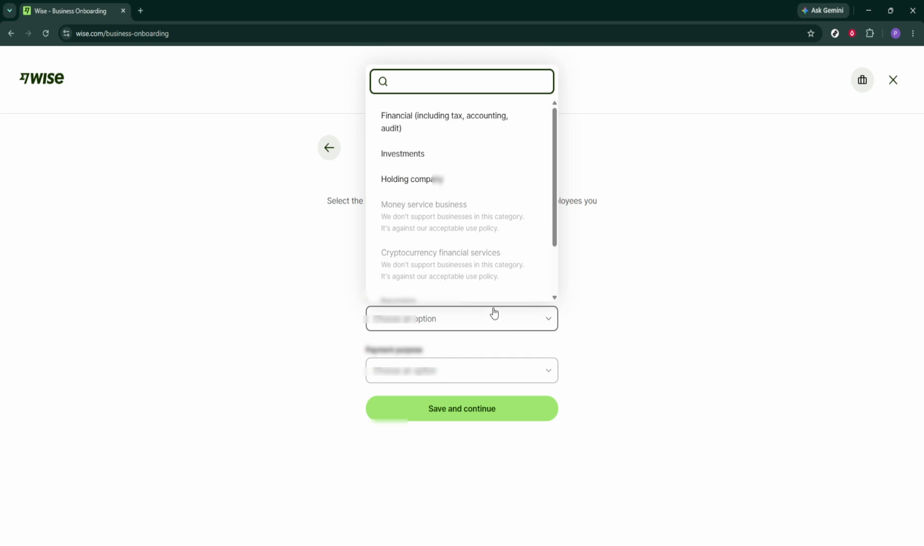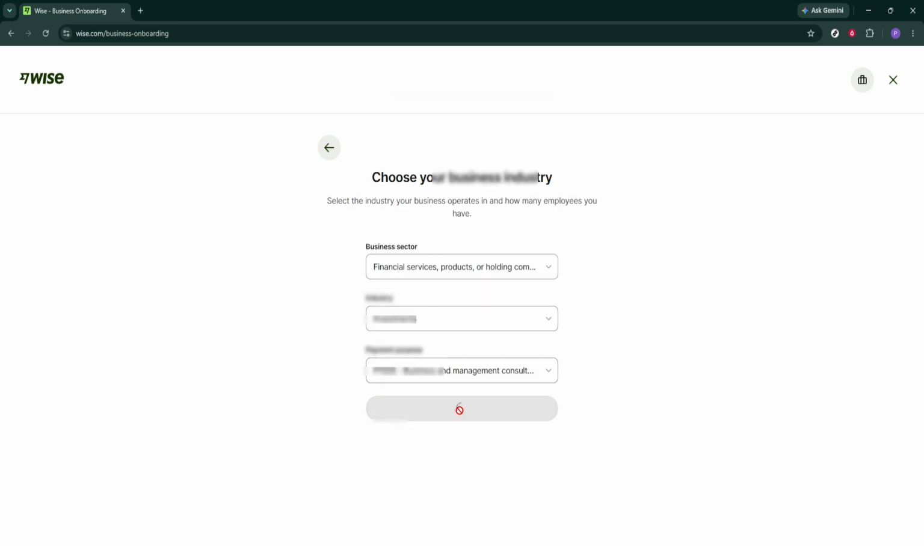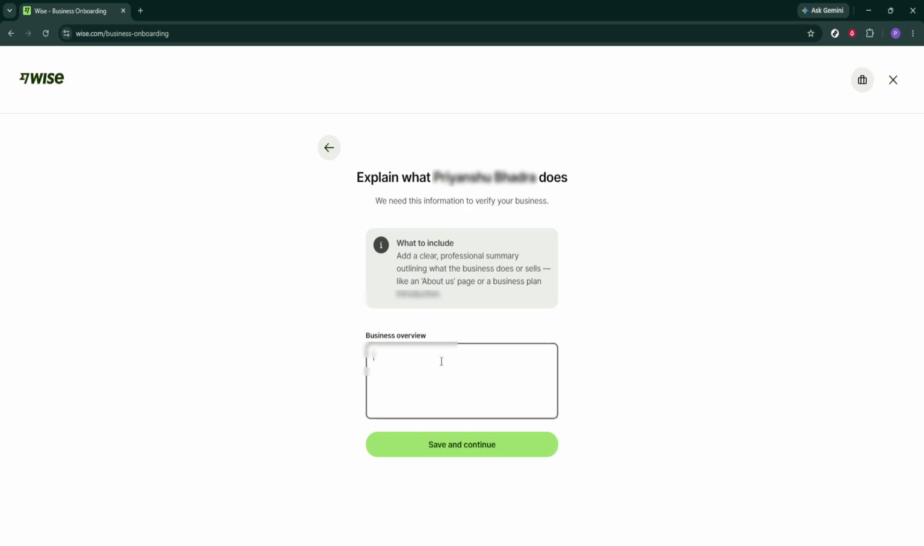You'll see an option for Self-Employed. Click on that to indicate your business structure. Not everyone will fit this category, but if you're a freelancer or running your own small business, this will likely apply to you. After selecting your option, hit Save and Continue to proceed.